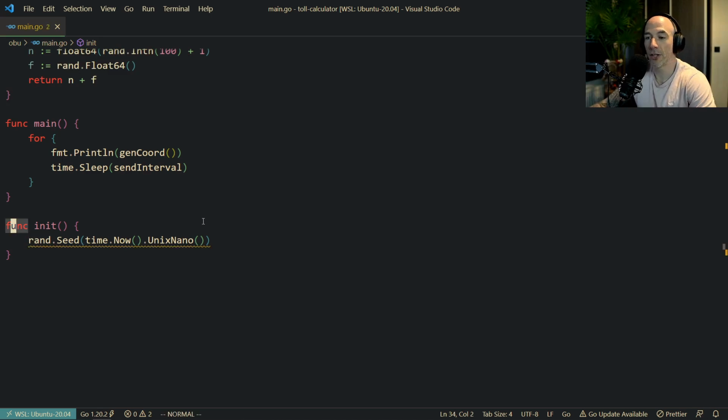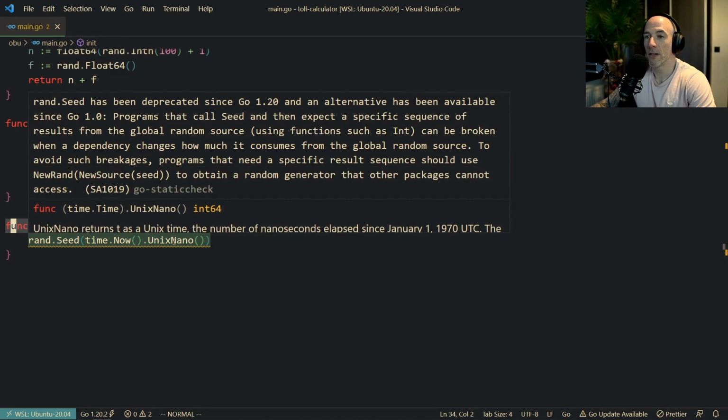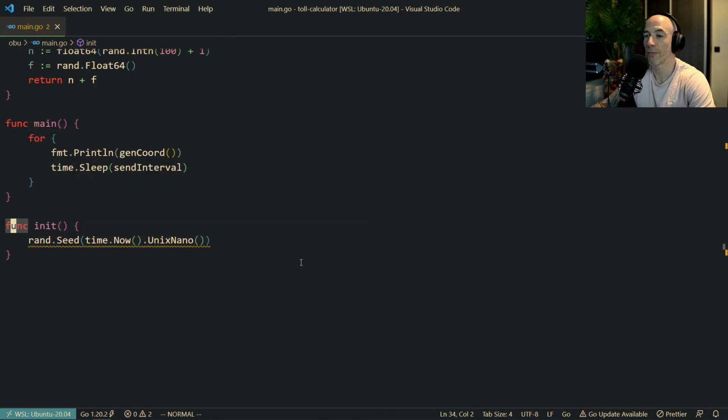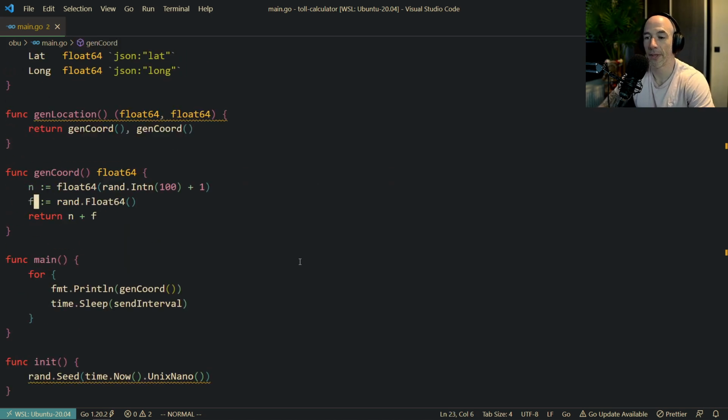What's going on here? Rand.Seed is deprecated. Programs that call Seed and then expect a specific sequence of results from the global source, to avoid breakage, need to be specific. To obtain a random generator, the package cannot access it. It's what it is. It's fine.